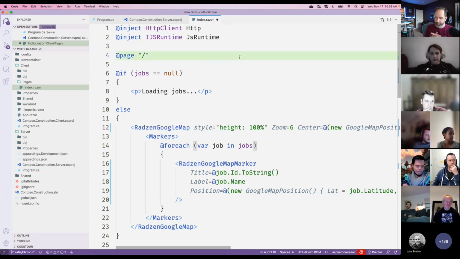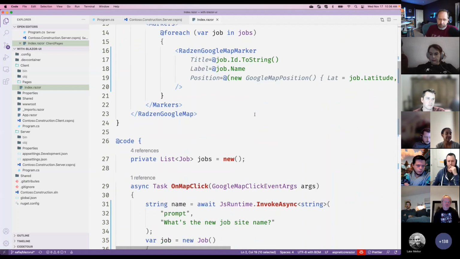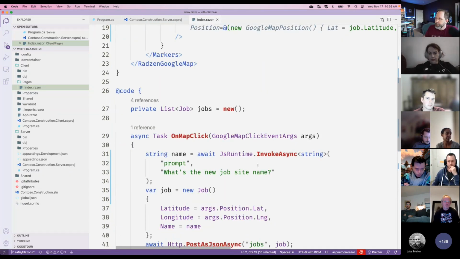Yeah, great question. Since I'm on Blazor WebAssembly, everything is technically running on the client, meaning my browser. My minimal API server is running on the server, which is my local computer. But my Blazor WASM client is running entirely in the browser on WebAssembly. And this JS runtime is essentially a Blazor construct for calling out to JavaScript APIs when needed. I'm using this to fill a gap in my on-map click handler here, which uses the prompt JavaScript call to pop up a prompt asking for the job site name and pull the data from that.